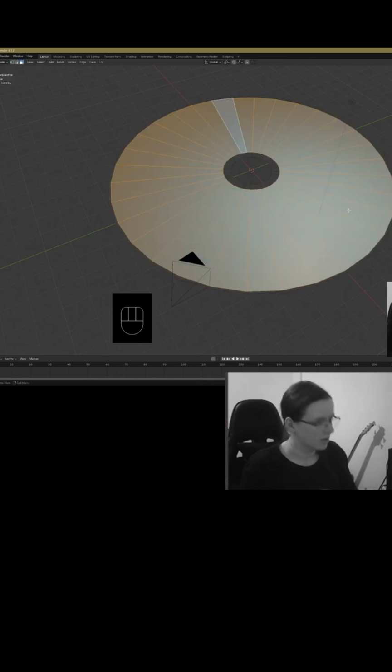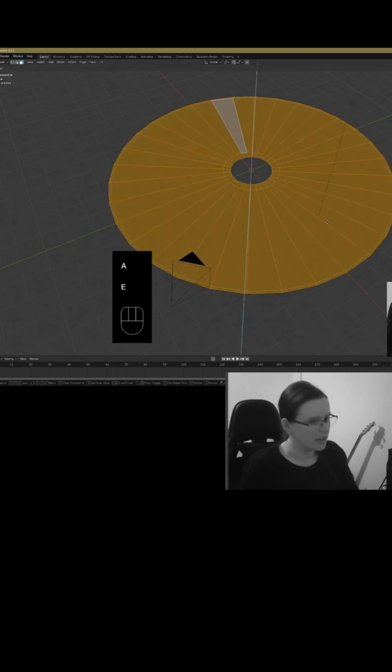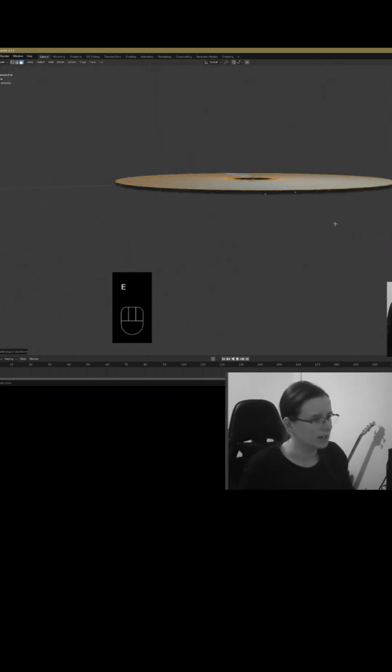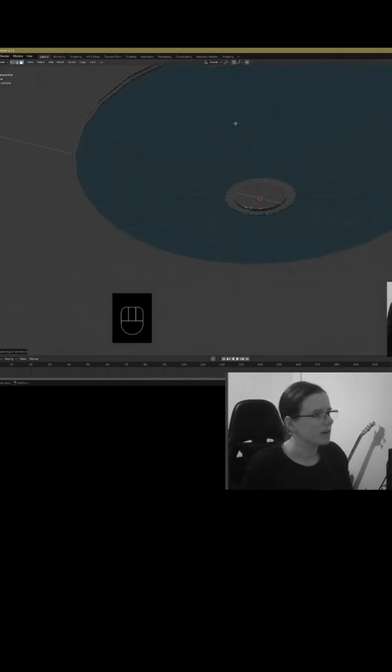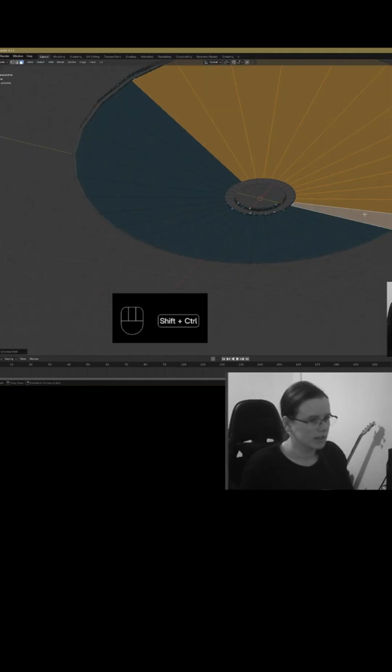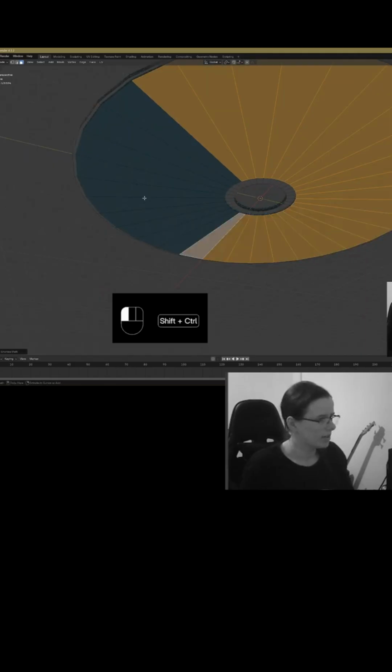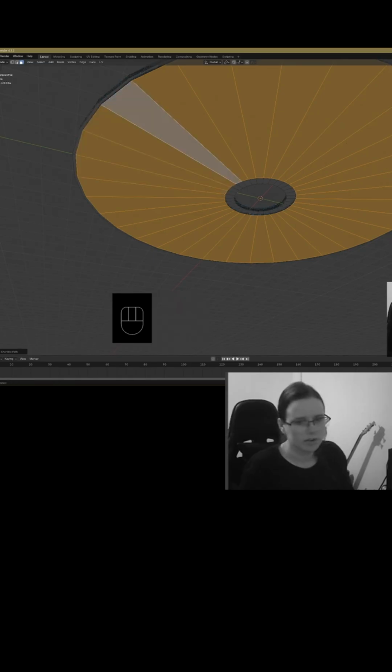So edit mode, press A to select everything, E to extrude, and just extrude it just slightly. So we've got this nice little base going around the edge. Now underneath you're going to want to select all of this that you've just placed as label, and we're going to make this as mirror. So press plus, new, and this will be mirror.